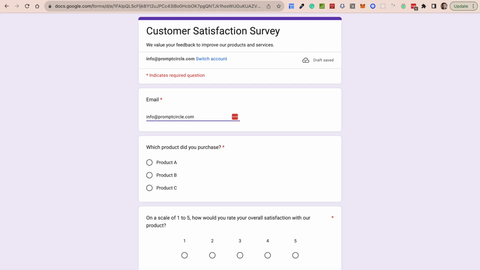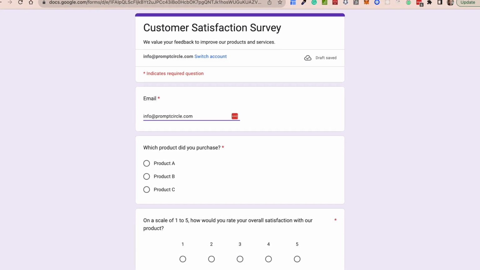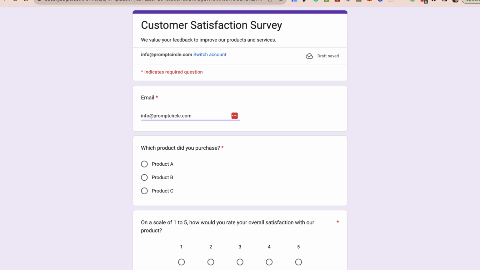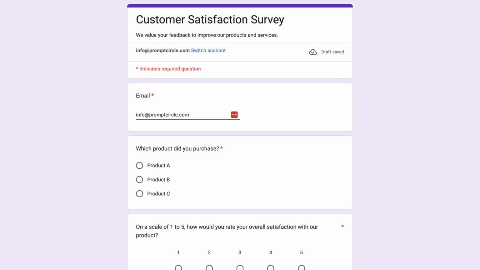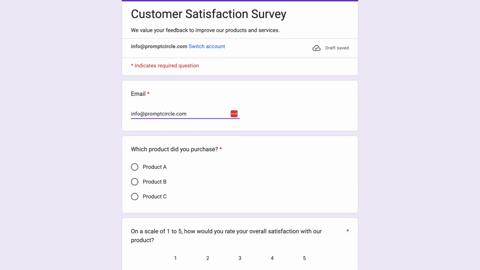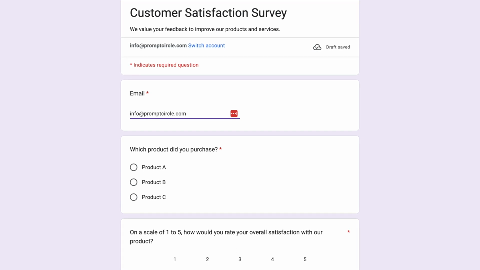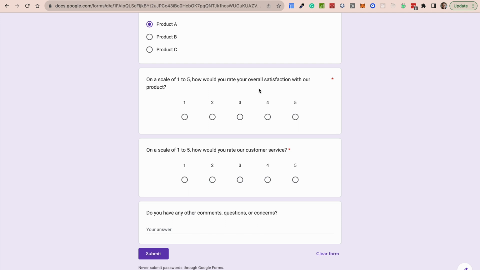All right, so what we have here is a typical Google Forms survey. Here we just have a simple customer satisfaction survey where we're going to be taking information about a customer's experience using a particular product. So we're going to ask them what product they did purchase. In this case, I'm just going to choose product A. And on a scale of 1 to 5, how would you rate your overall satisfaction with our product? I'm just going to choose 4. And on a scale of 1 to 5, how would you rate our customer service? I'm going to choose 3.